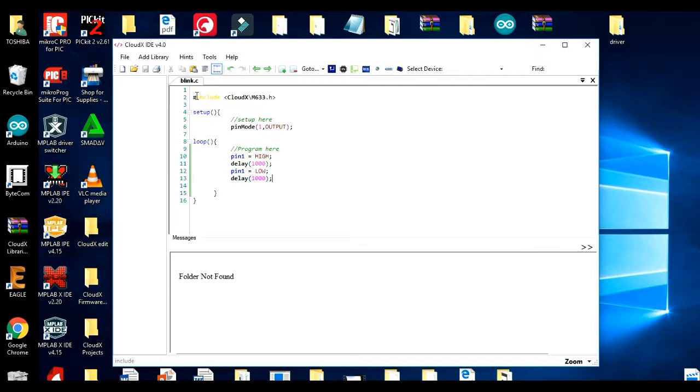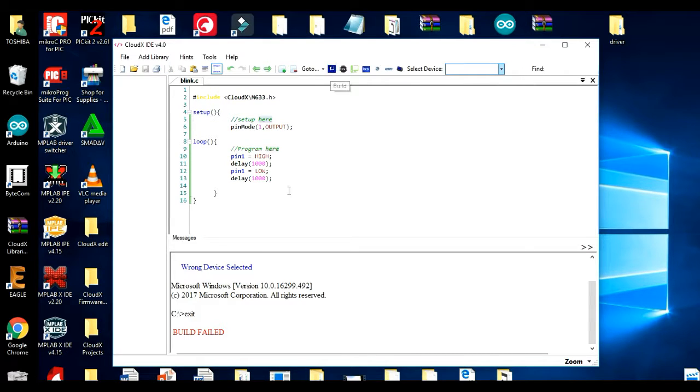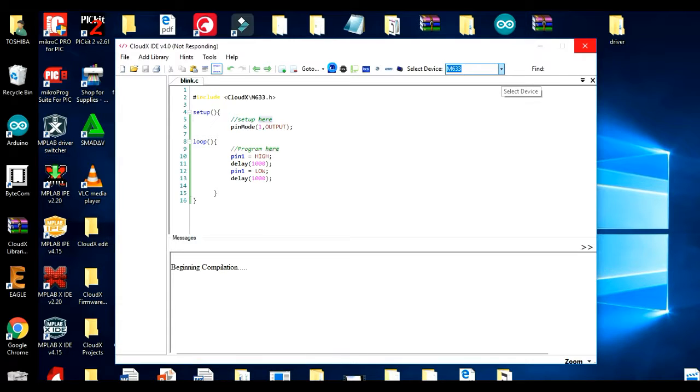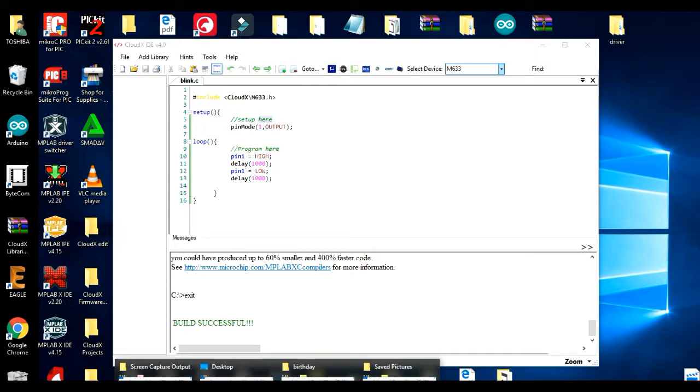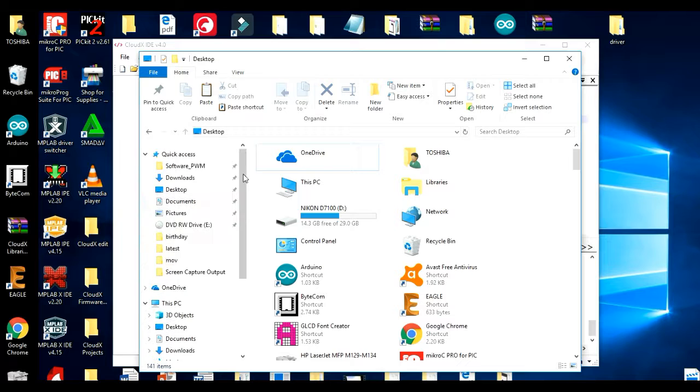Once we've saved it, you have blink.c at the top, the project name changed. Now you have to select the device you are using, M633. If you don't select the device and you try compiling, your compiler will generate an error saying wrong device selected. So you have to select the device you are using, then you click on compile. It's still compiling. Okay, can you see build successful? It has fully built. It has generated our files in the directory.